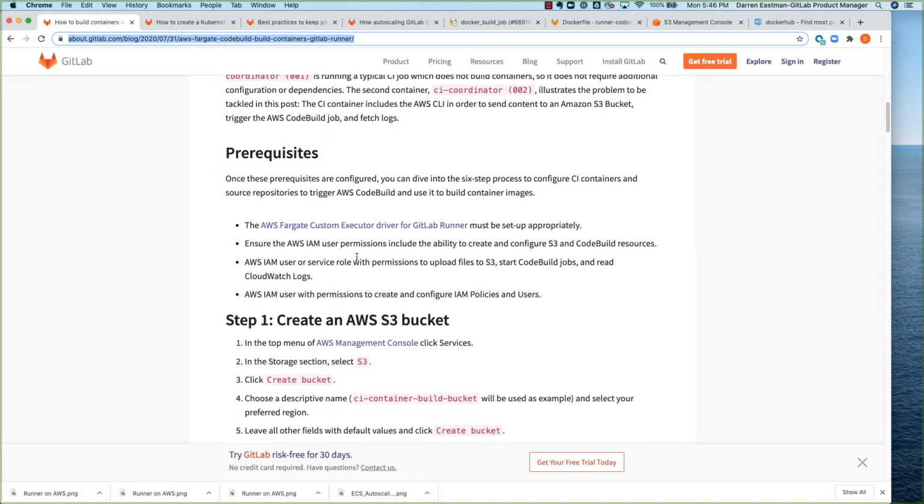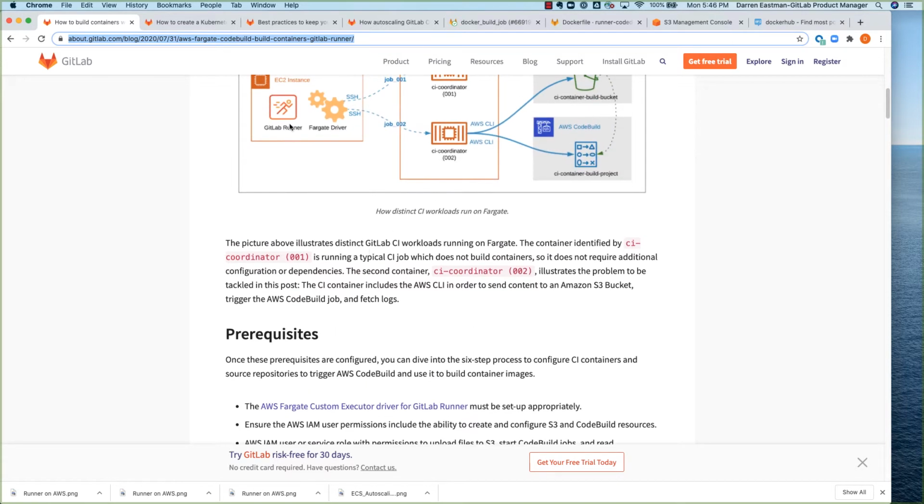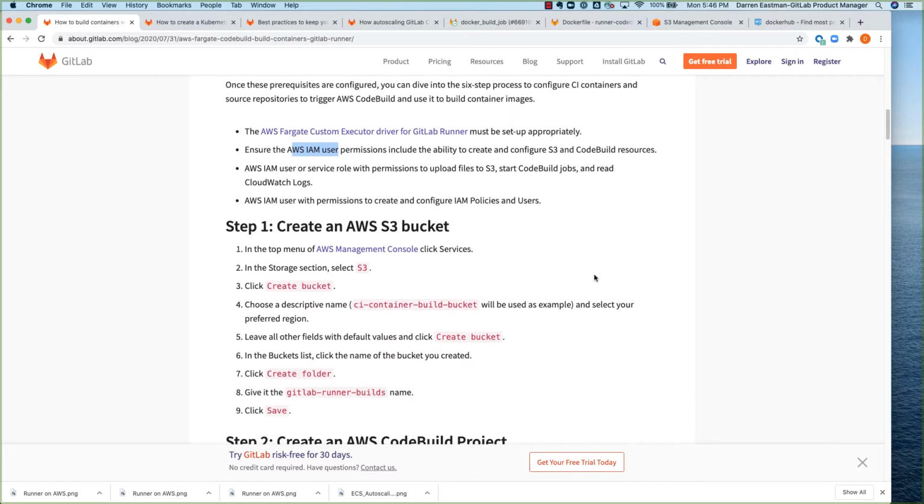You would previously have installed a runner on EC2, which is this picture right here. You would have installed the Fargate driver. And you want to make sure that you have the right AWS IAM user permissions to allow you to create and configure S3 build resources. Those steps here in step 1 are pretty straightforward for most folks that are familiar with AWS, and the steps, as laid out here, enable you to do this manually.